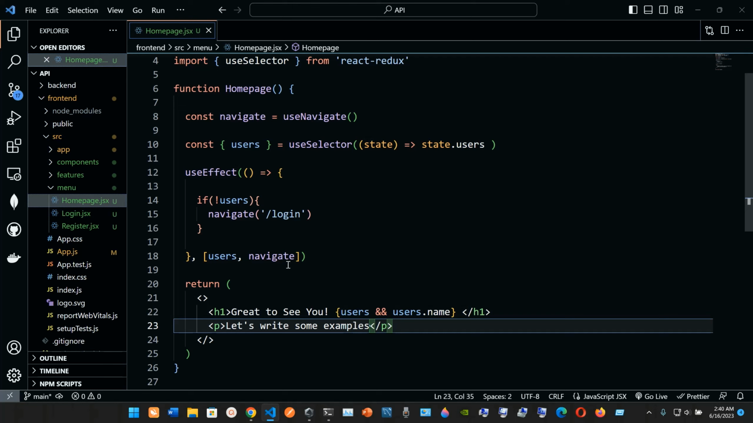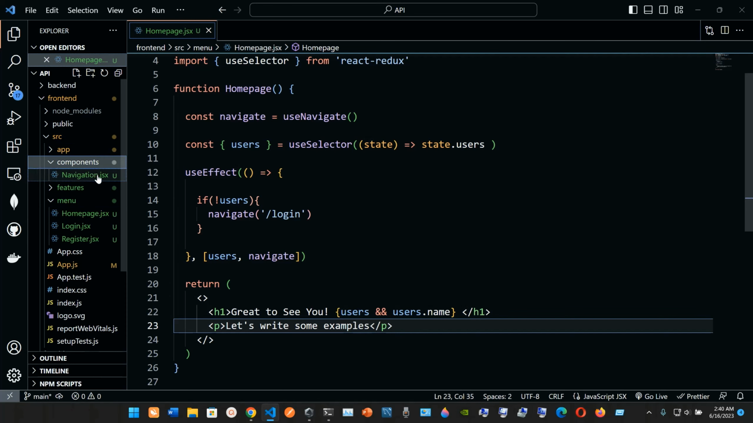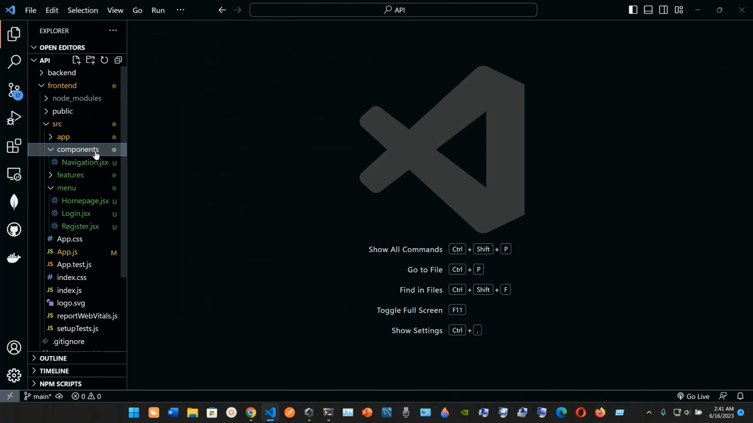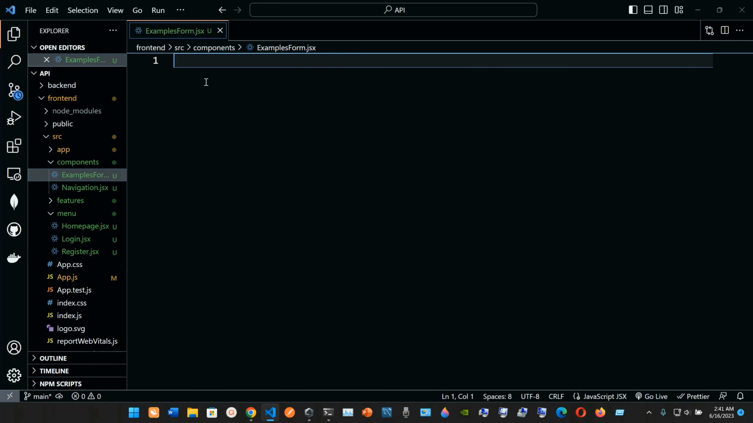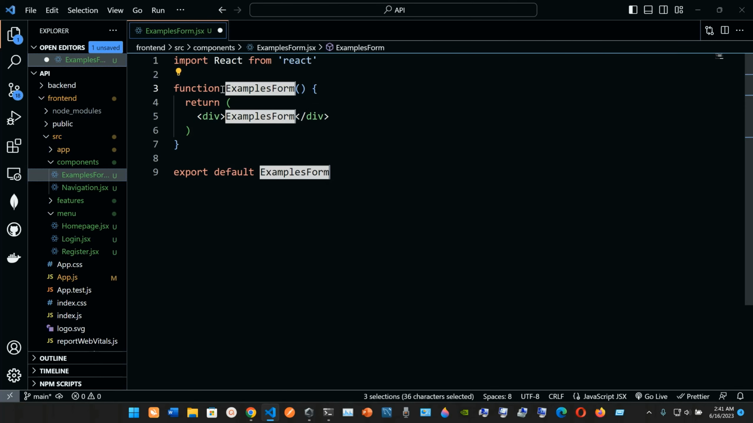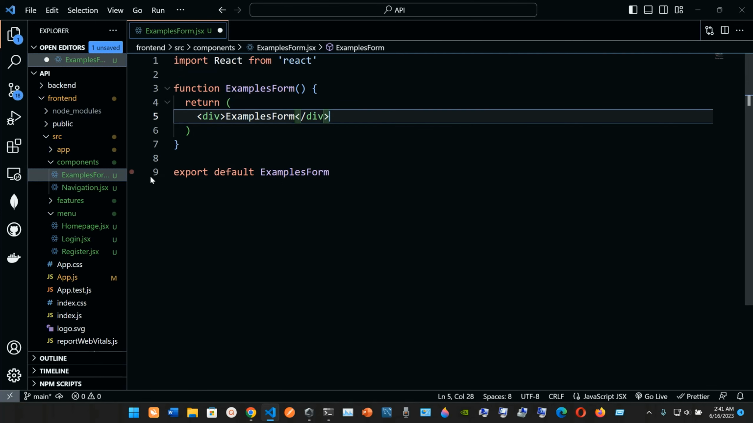So what we are gonna do right now is go into our components. Right now we have the navigation.jsx, so this is what you see here. We're gonna create a form, so we're gonna go here and create an ExamplesForm.jsx with camel notation, so RFCE. And okay, so what we have here, we're gonna create our form here.